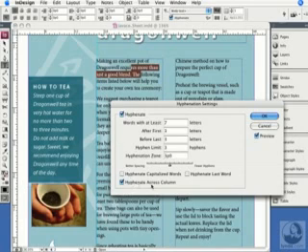Hyphenate across column, which is new in CS3, is wonderful for book publishers because in the book publishing industry you often don't want a word to hyphenate across from one page to the next. So simply turn off hyphenate across column and those words won't hyphenate anymore.